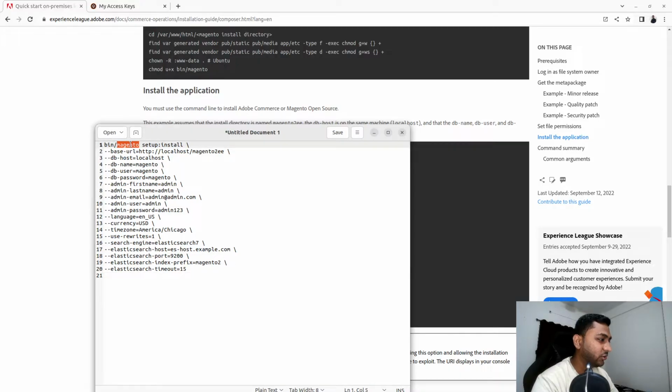This bin Magento is our executable file. Setup install is the command that Magento gives to install Magento. Apart from that, we will need to decide the base URL. We can keep it as, let's say, magentoc.local. Magentoc means Magento composer dot local. Our DB host will be localhost. Our DB name will be Magento. So this will be basically a database that we need to create before triggering this command.